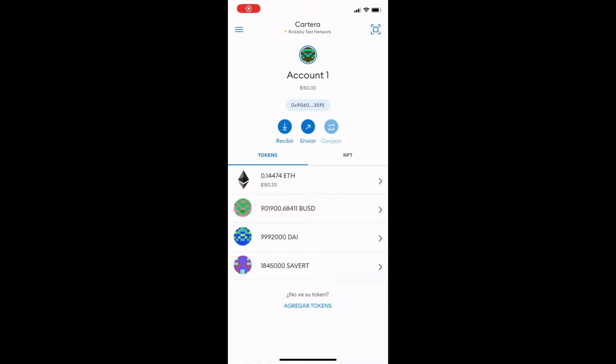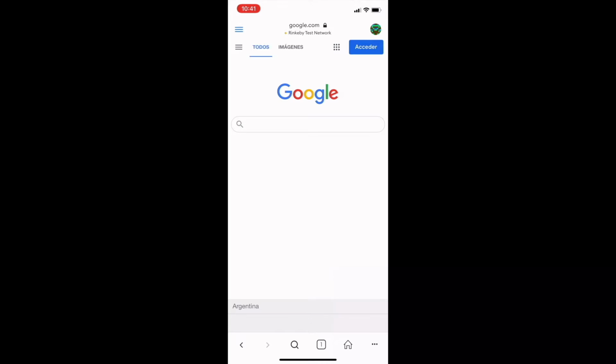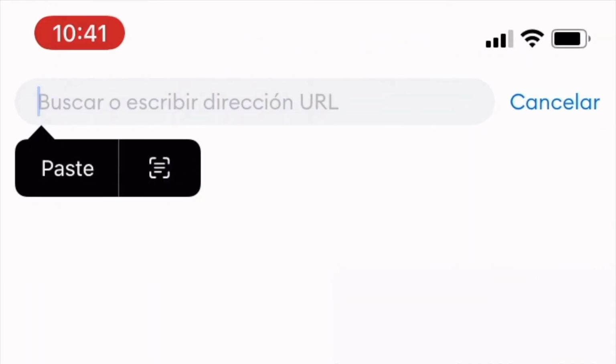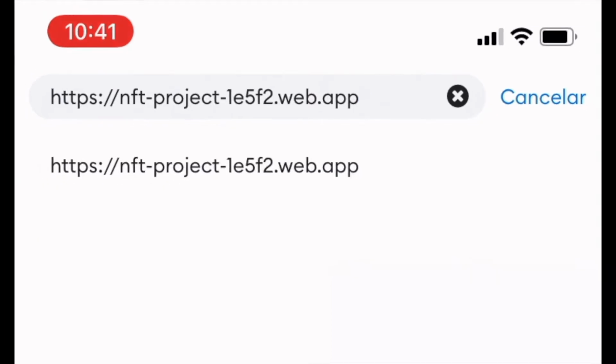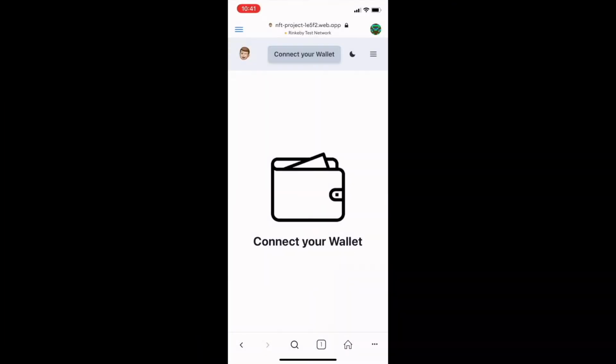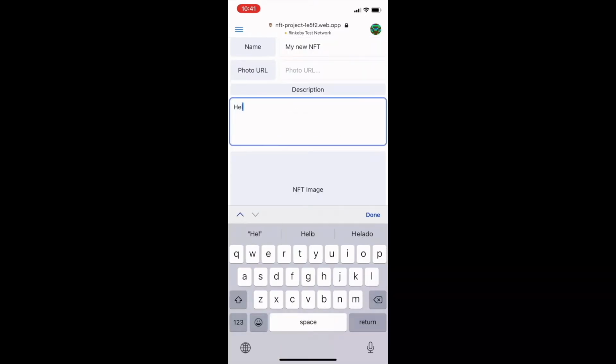All of this you can do from your smartphone too. To do that, you just have to go to your preferred wallet, in my case MetaMask, and then we have to go into the browser that this wallet provides and insert the URL of the project. You will have the link to the project in the description of the video.